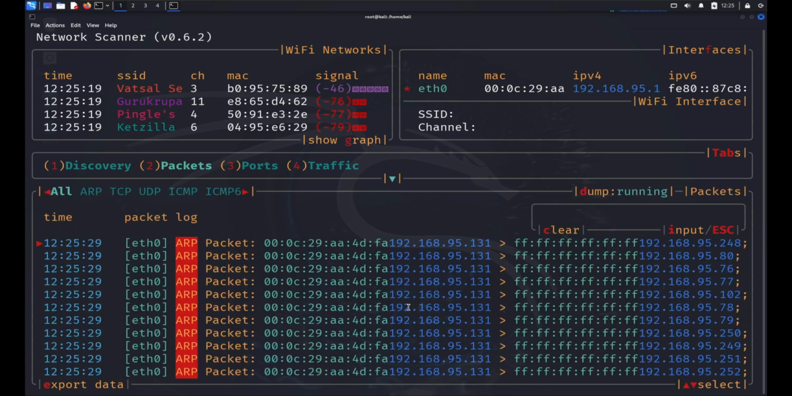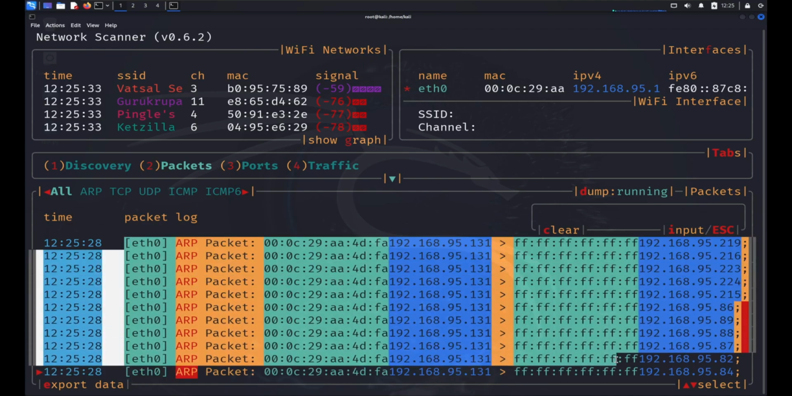In the packets option, it automatically captures the logs of ARP, TCP, UDP, ICMP, ICMP6 with time, and we can also export this for security monitoring review.